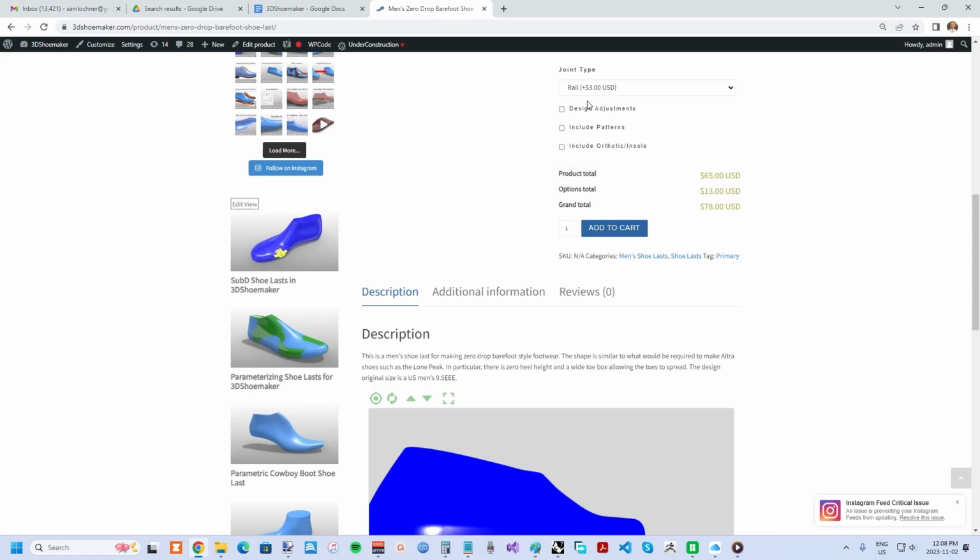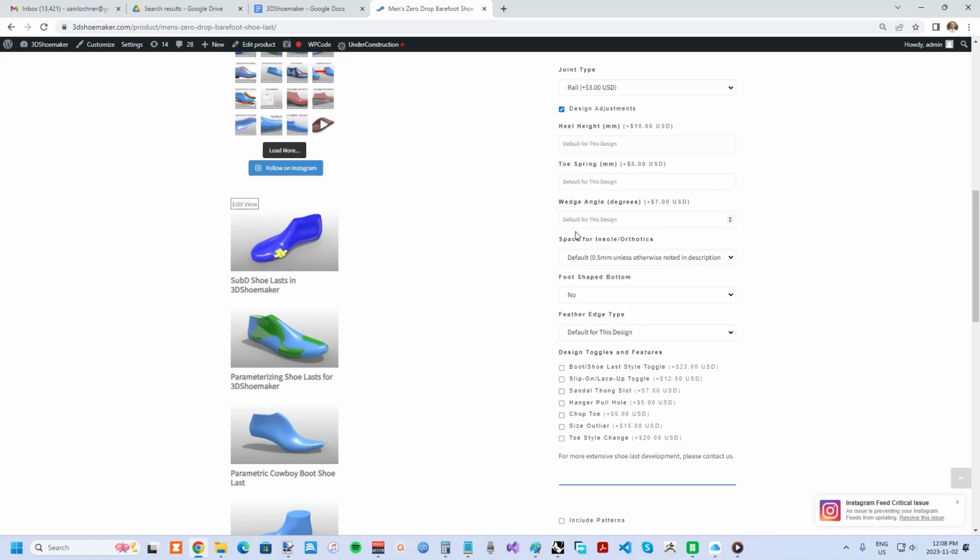Below the joint type option, you'll see a checkbox for design adjustments. If you check this, then you'll be presented with a variety of options. Some of these are fairly self-explanatory, like heel height. You could set whatever heel height you want for the shoe last you're ordering, or toe spring, the wedge angle, space for insoles, orthotics. If you're intending to put insoles or orthotics into the shoes, you'll want to obviously make space for them, and this is done by essentially dropping the bottom of the shoe last.